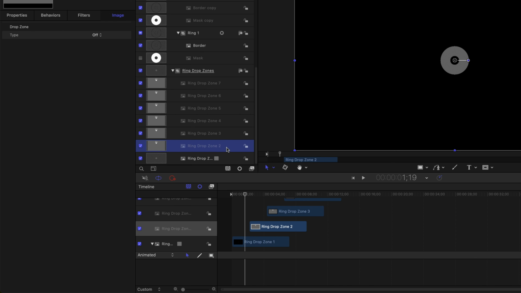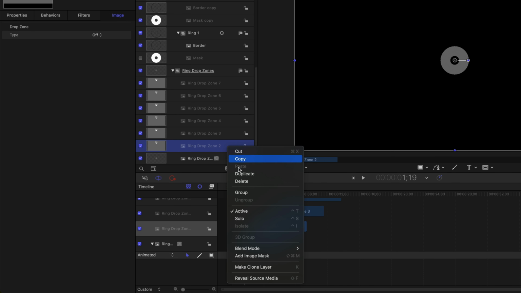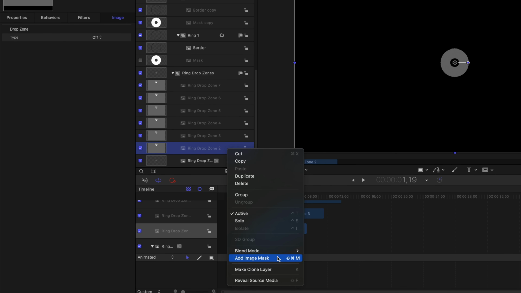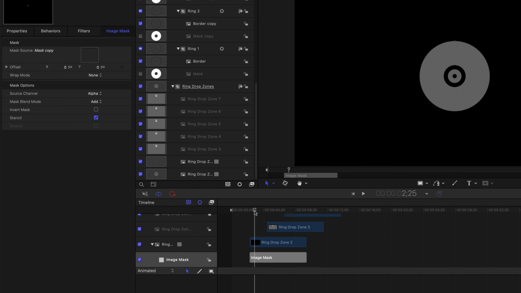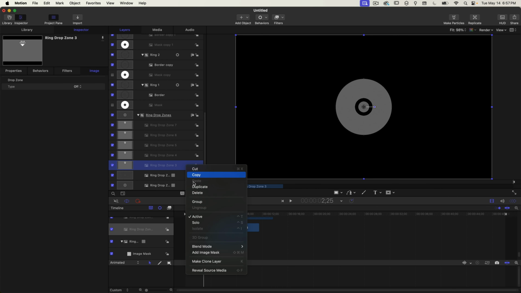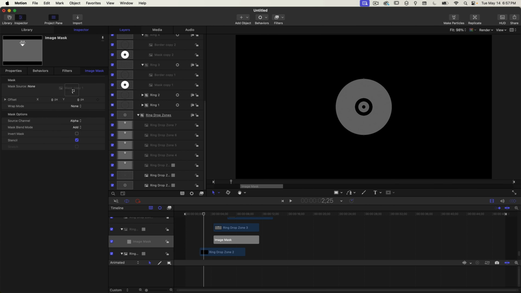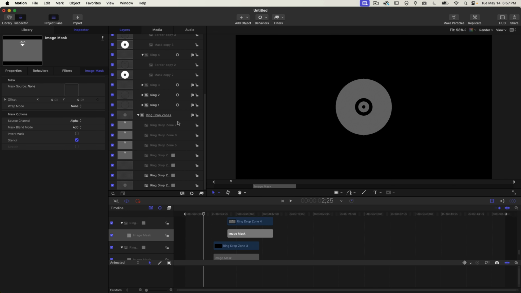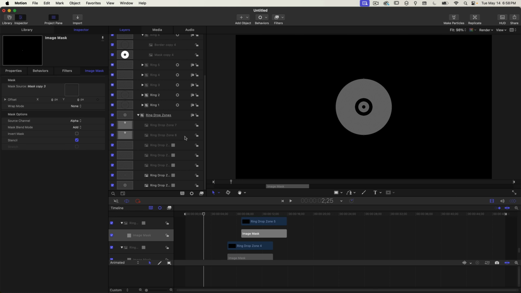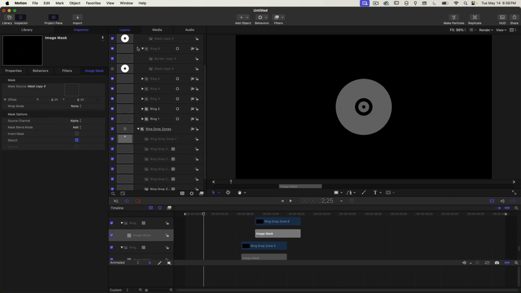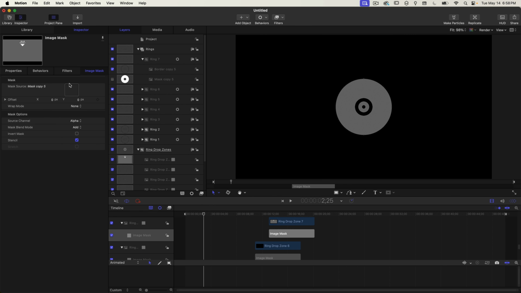Okay, so select drop zone 2 and then right-click and again press Add Image Mask. Scroll to ring 2, drag the mask layer onto the mask source, and repeat this process all the way up to drop zone 7. Side note, the name of the mask layer was altered with each copy of the ring group. Go by the name of the ring group and not the name of the mask. Maybe we should have taken the time to rename the contents of each group as we duplicated them, but I thought that was an unnecessary step.